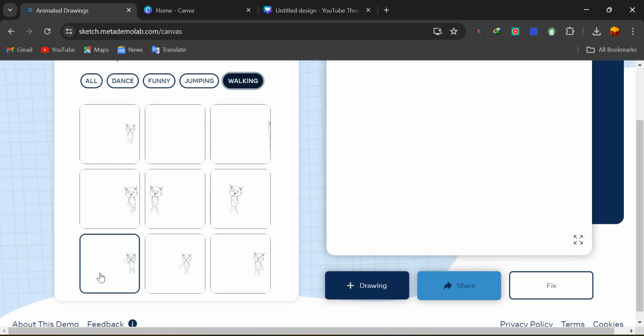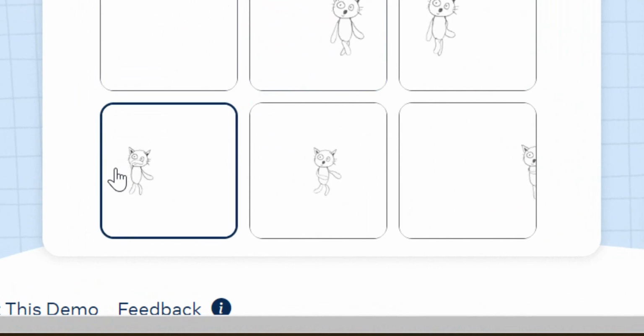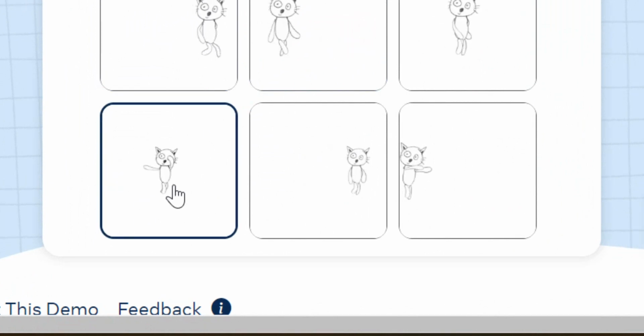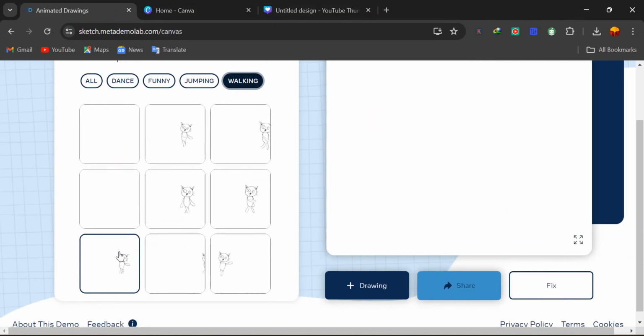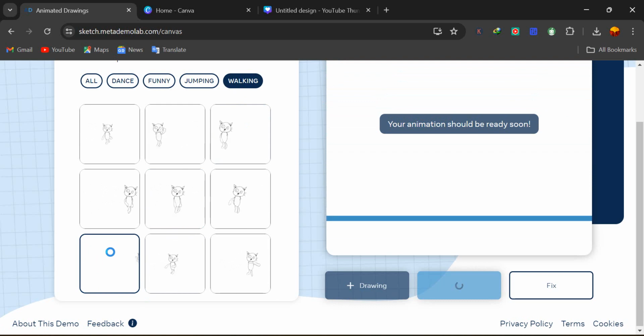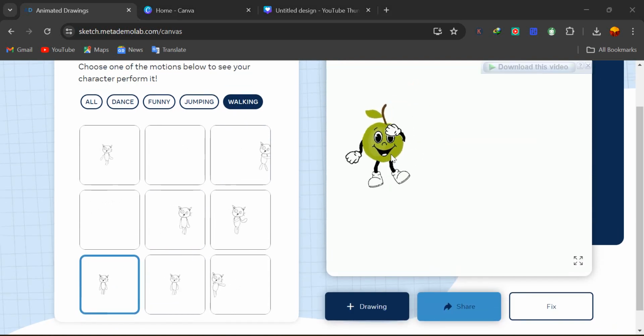The reason I want to use this is because if I look at my script, my script says, hello, my name is Adams, I am an apple. That means my character needs to walk in, stop, and then continue walking. So I'm going to be using this one right here. I'll click on this. Move over to your walking, you'll find this right here, and then you can click on this. All right, so this is what it's going to be creating.